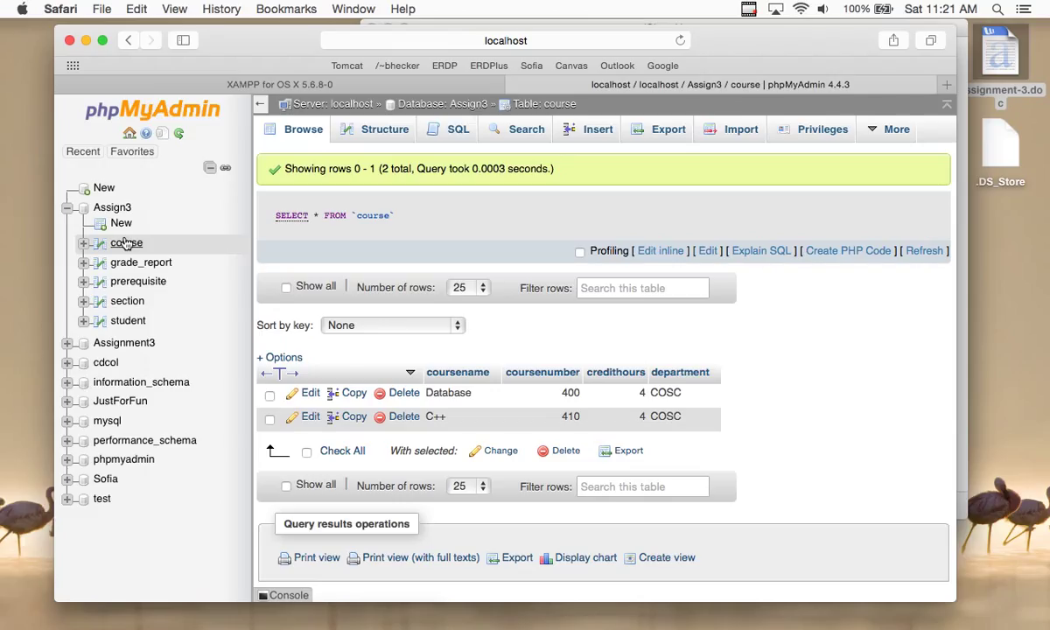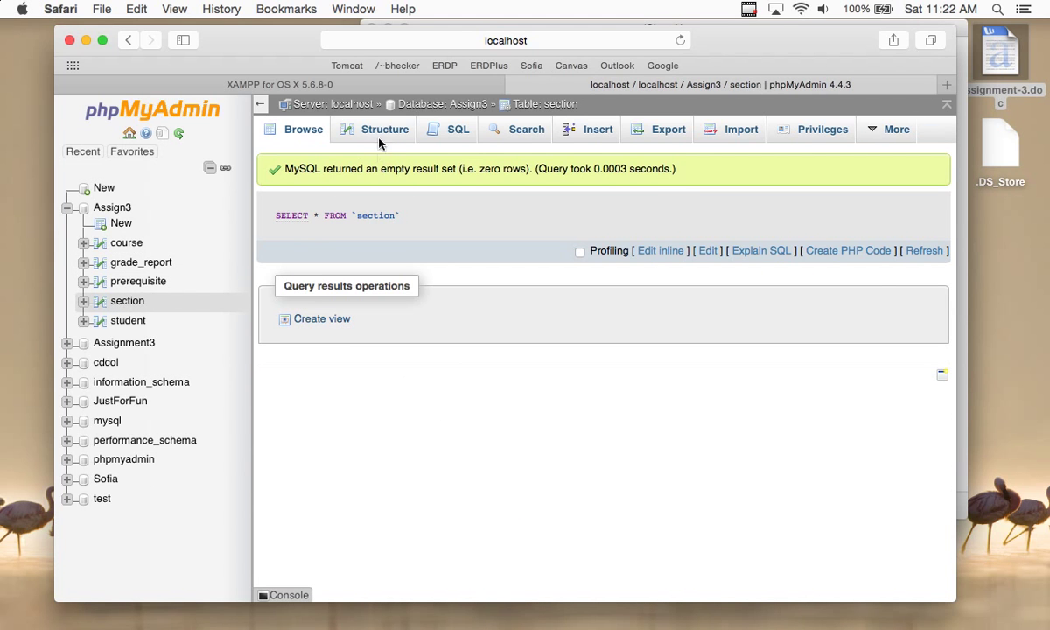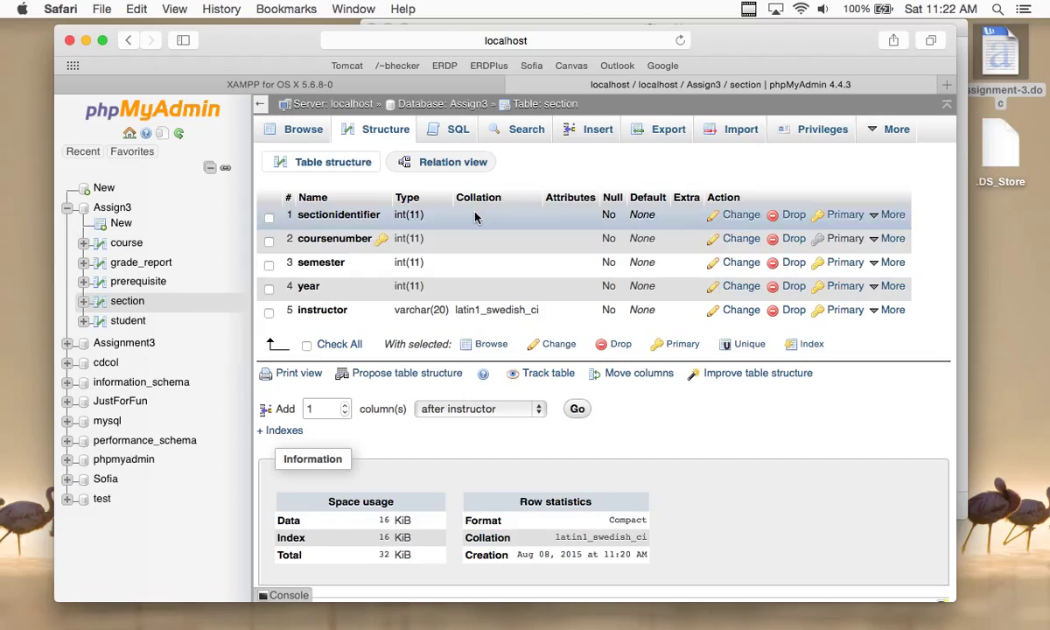I guess I could give course a course number. We didn't have a course number in course? No, we have course number. Hold on one second. Grade report, section number, section number and student number. No course. Let's say section. Section's got course number. Probably could have put a course number in the course table. That would be the same course number, wouldn't it?